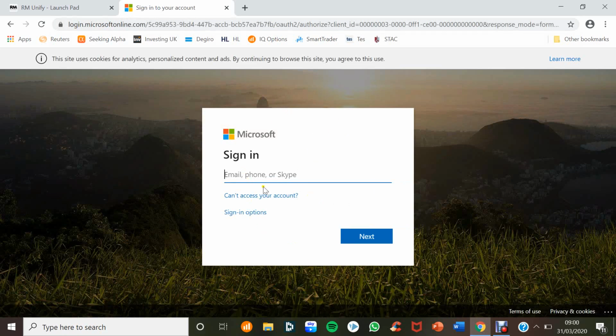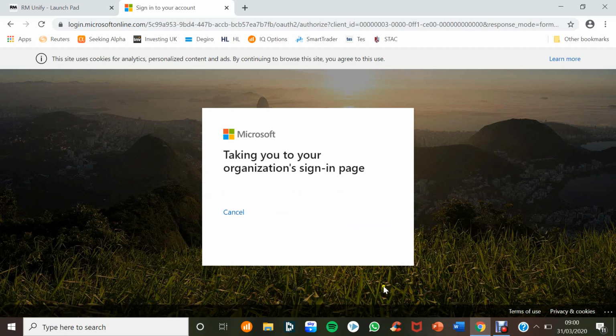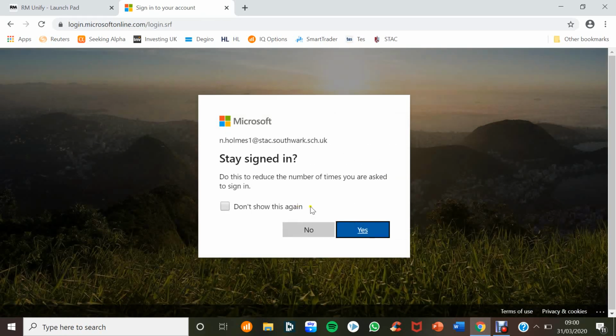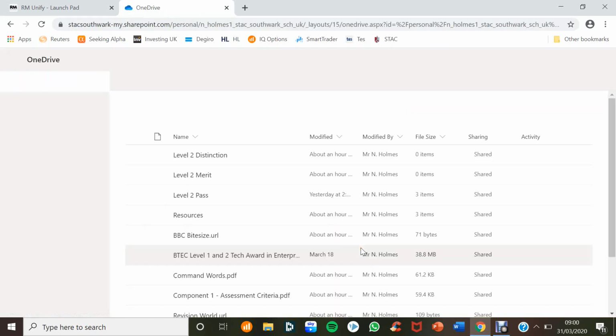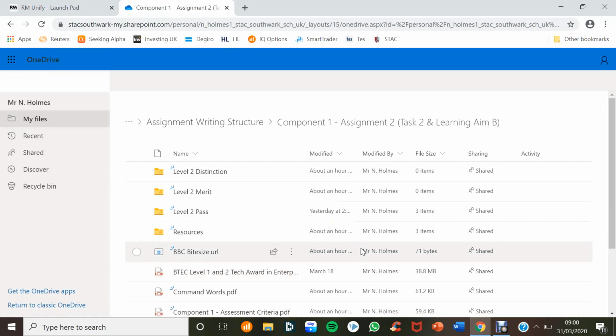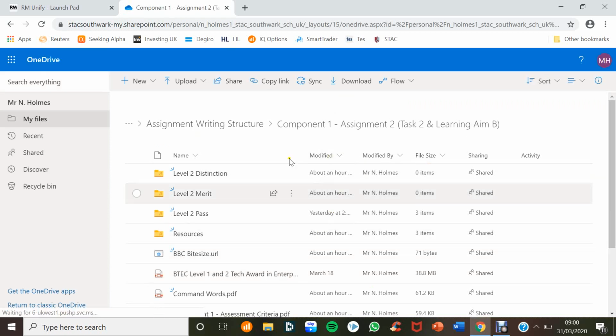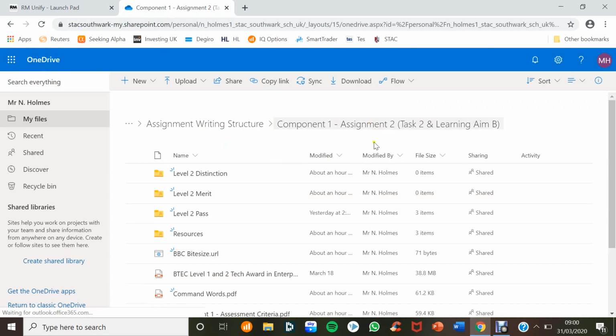This takes you to another page like this. Now it's really important that you sign in here with your school email address. If you don't, it won't allow you to see the resources available to you. So just like I'm doing now, this is my normal school email address. Okay, right. Now I'm in. Mine might look slightly different to yours because I'm the owner of this folder.